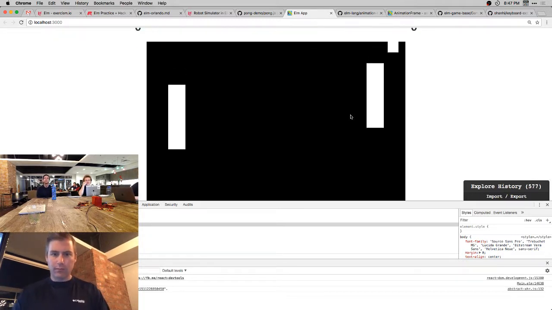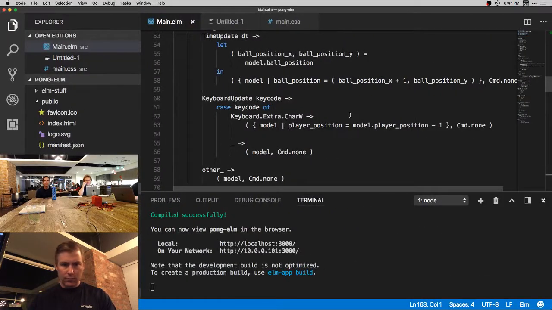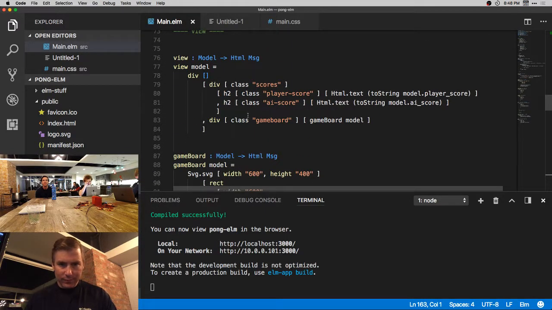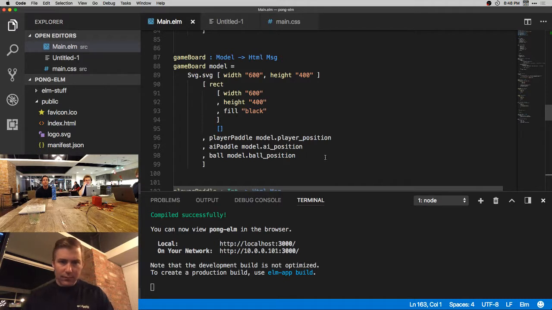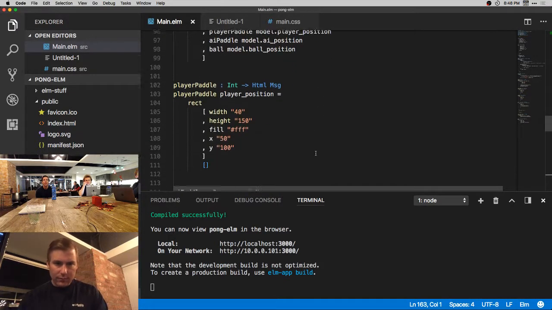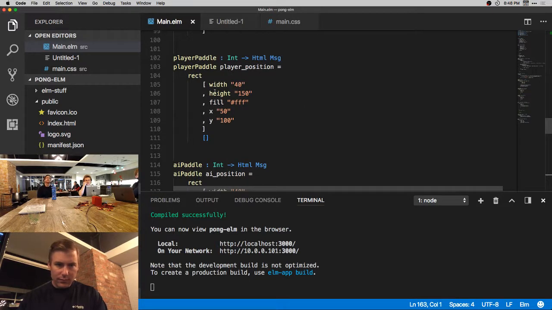Okay, yeah, we have to go to the view, where we're rendering that paddle, and make sure we're using that value. At the bottom of the file, there's a view function. Then we've got game board, further down, then we've got our player paddle, a little function. We're hard coding the X and Y values. The X is good, but for the Y, we want to use player position toString. So Y is a function, and you want to pass it like this, right?